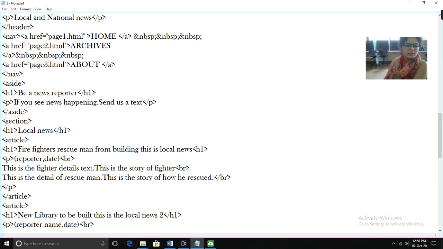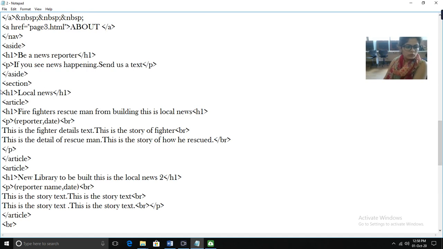Now next is the section tag. Let's start with the section tag. Opening of the section tag. Inside the section tag, the first thing that I have used is H1, heading 1, as Local News. So this local news will be displayed as a heading in your web page. In the section we have to write an article. I have told you the block that we create in the outside part is the section, and inside that part we have to write the article.